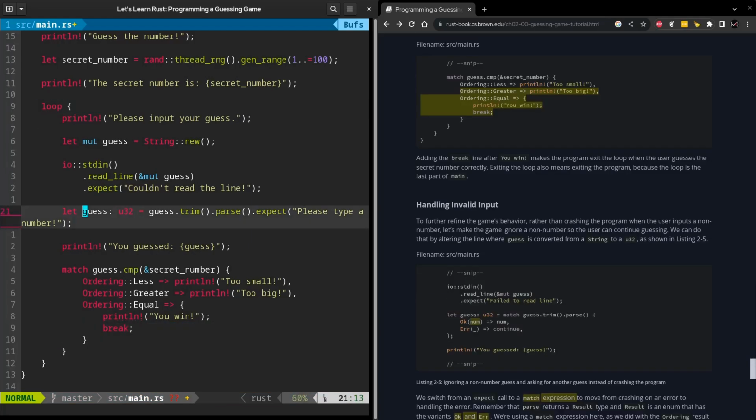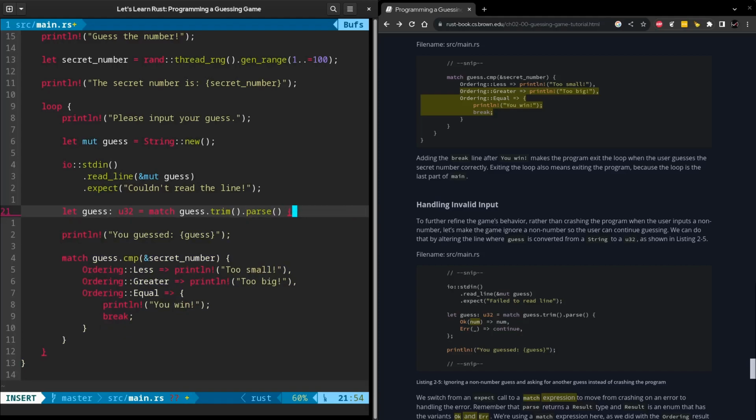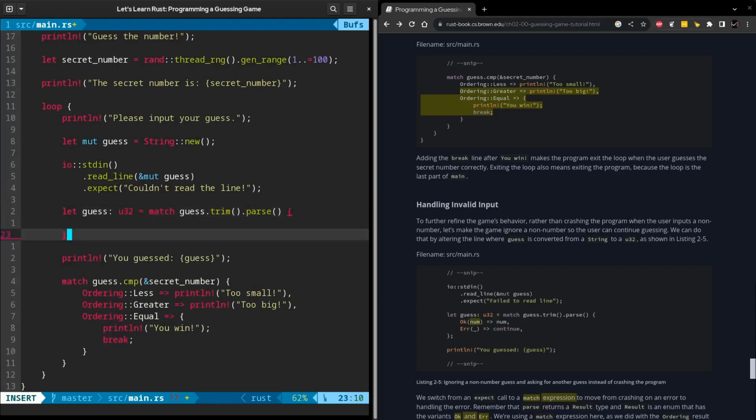And then finally, to add the invalid input handling, we're going to modify the assignment that we have here. Instead of just going straight to guess trim, we're actually going to use another match expression. This time we're going to match on the output of parse, meaning we can delete this really long line here and replace it with some nicely nested brackets.